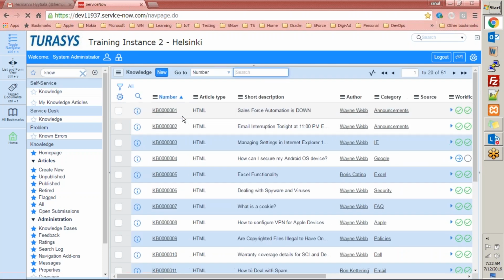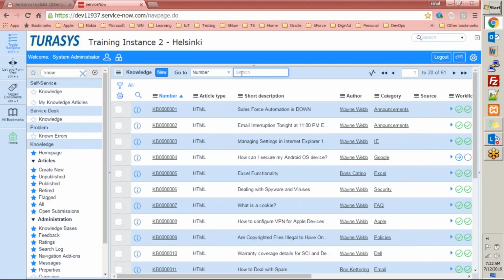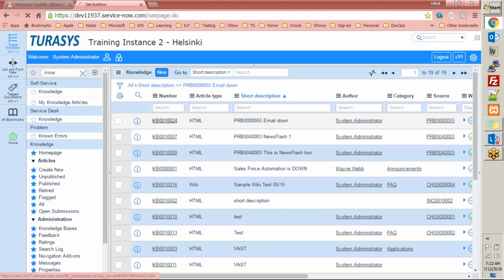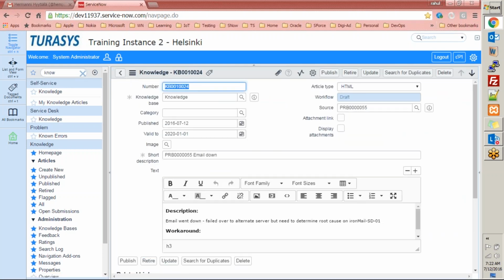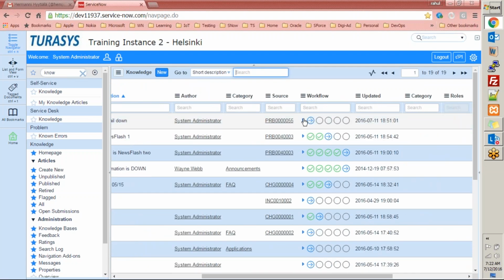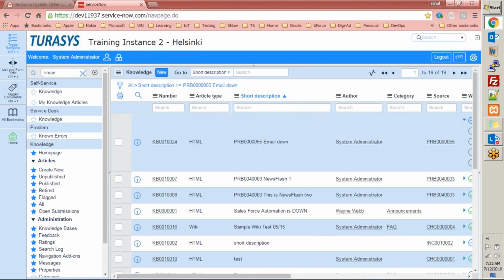So we go back to the knowledge. Let me search on the short description. I have it here. See, every knowledge article will have a life cycle, right? Right now, it's in draft stage, right? Since it is in draft stage, it will not be accessible by other users. We'll come back quickly to knowledge application.